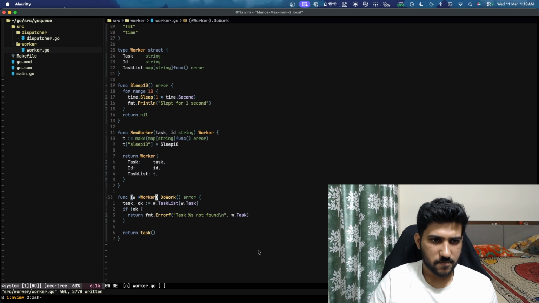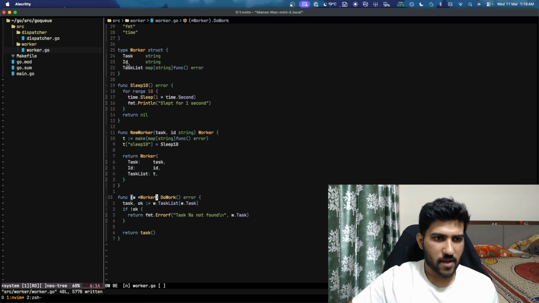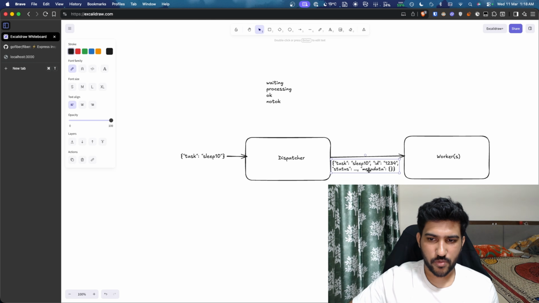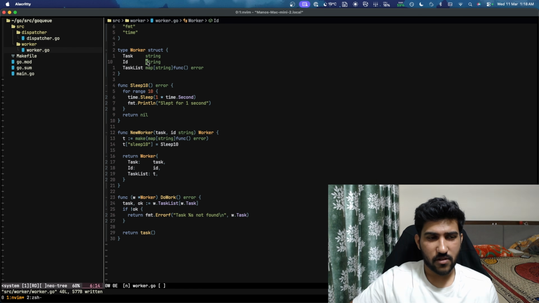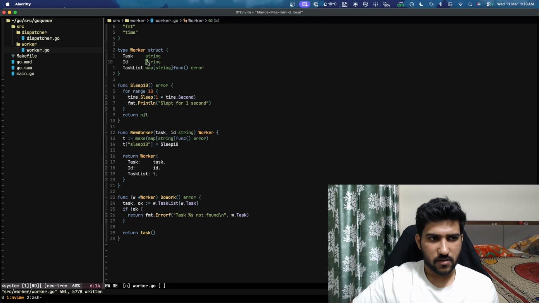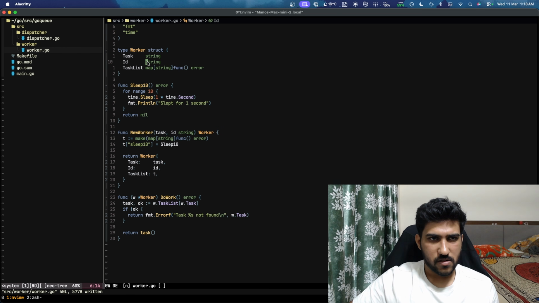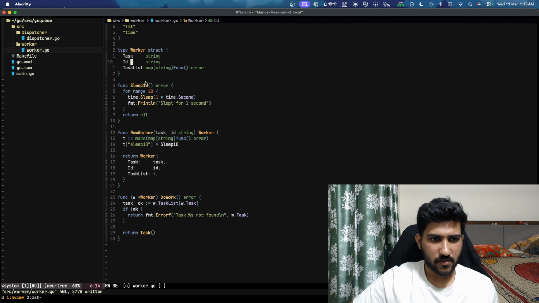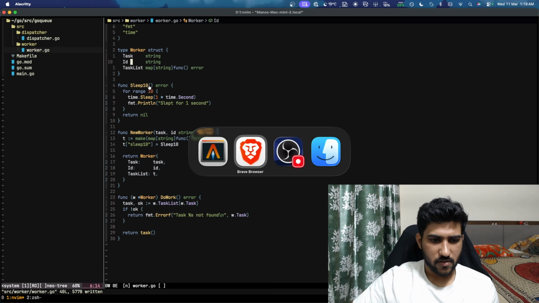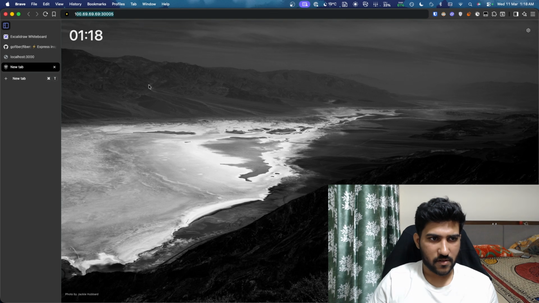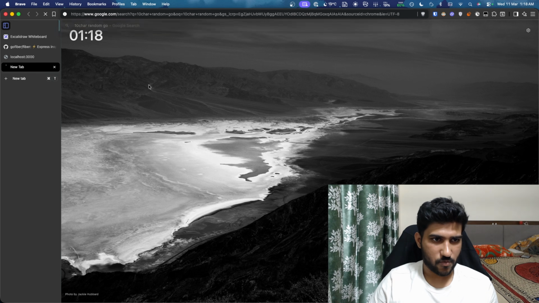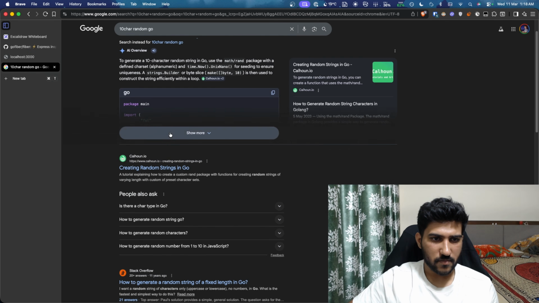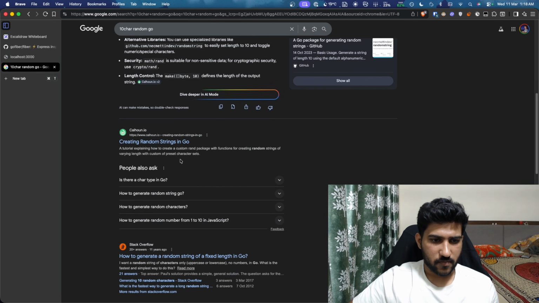The task and ID which we are getting here, we are not going to be modifying it, but we need an ID here. So should the worker create the ID? I think the worker should create the ID, right? We don't need ID here. Let's create a 10 character random string. Go. Just go here.